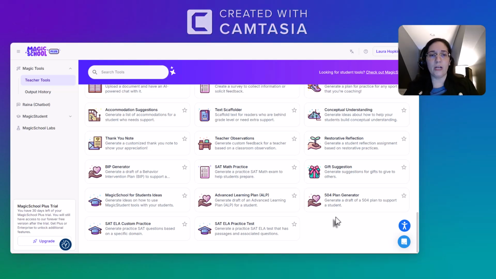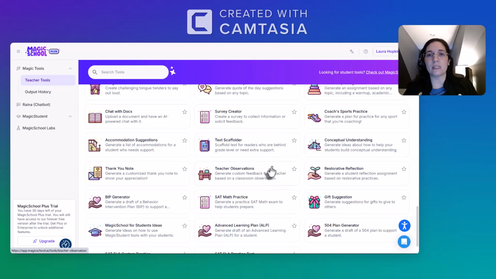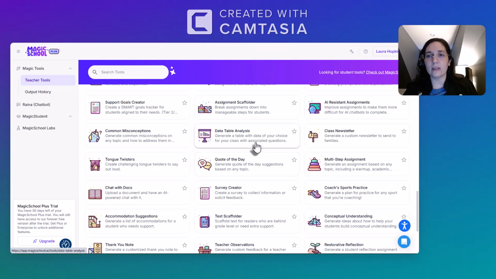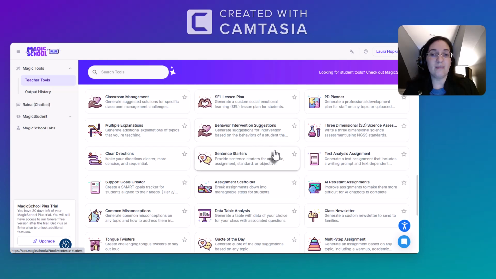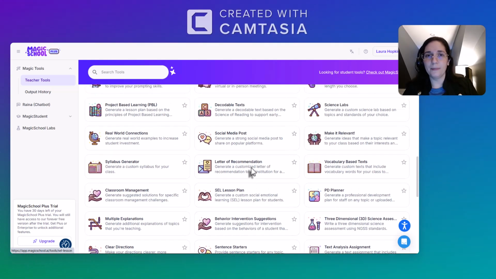Otherwise, Magic School has so many other tools you can use in here that this is really not a deal breaker. For example, they have SAT ELA practice tests for our high school students. They have text scaffolders. They have math. They have chat with documents. They have quote of the day. There is so much in here that you won't even notice those other ones. You don't have to worry, but I just want to make sure you keep that in mind.